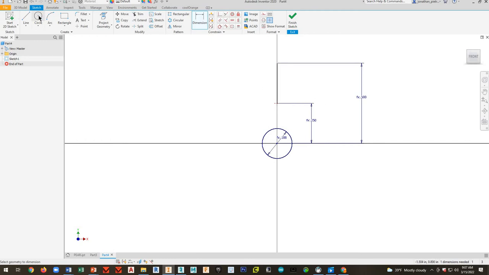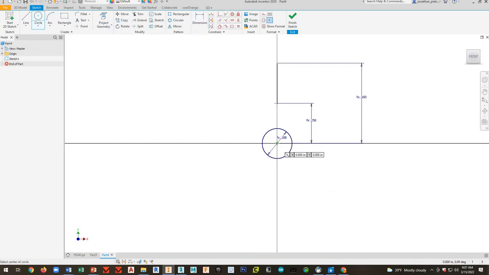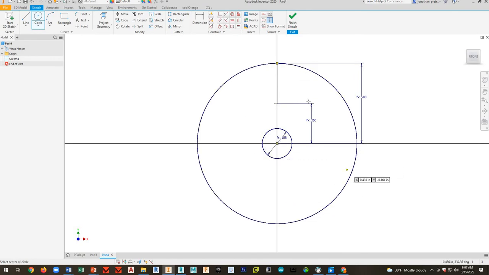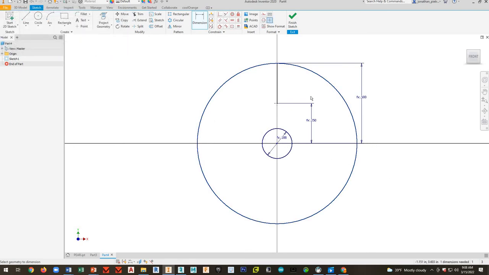Next, let's do a circle. Make a circle, start at your origin and end the circle at the top of your line. That constrains it, so you're good. Let's see if we have to dimension this. Yeah, see, it's already constrained, so we don't have to dimension it. It's locked in. Let me think if there's anything else I need to do. I think we're okay.